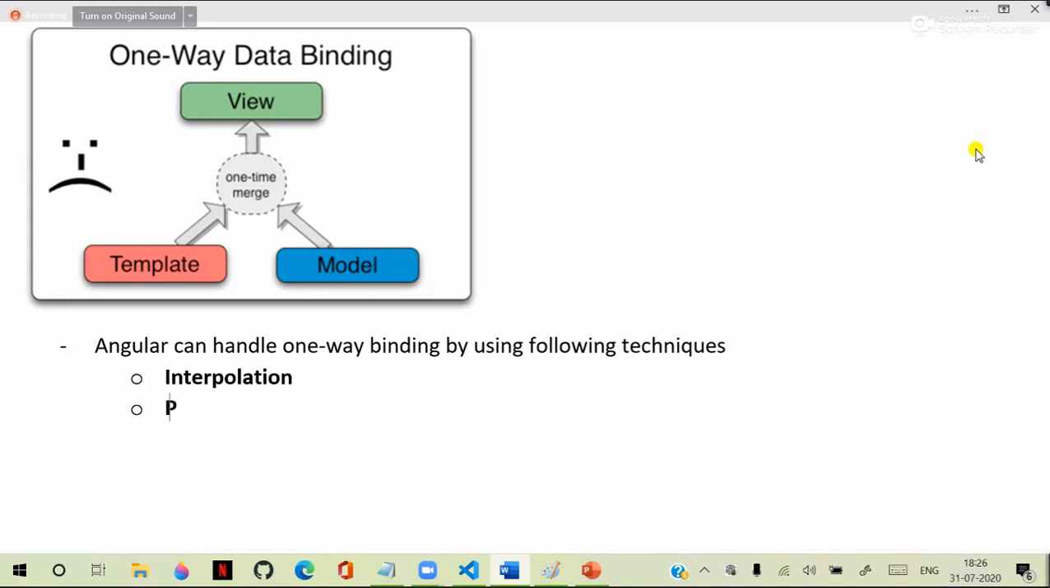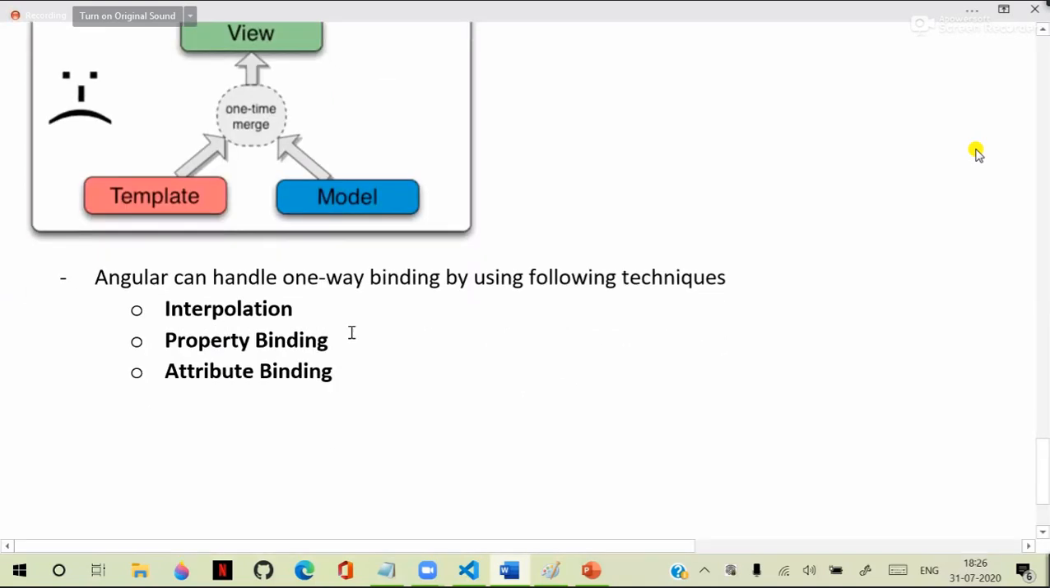We have property binding, and we have attribute binding. These are the three important techniques used in one-way binding: interpolation, property binding, attribute binding. How do these three things work?